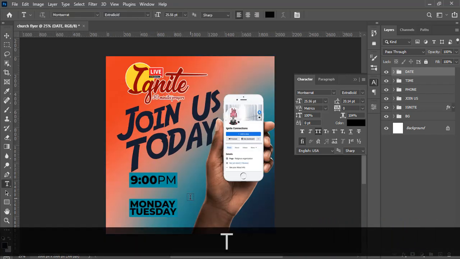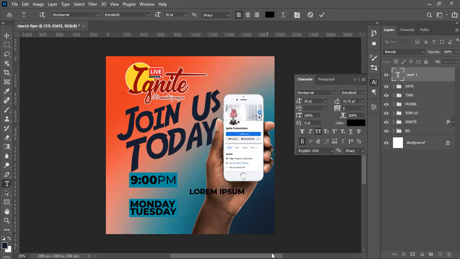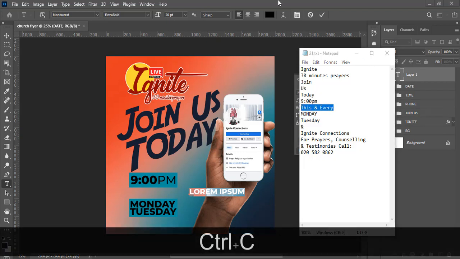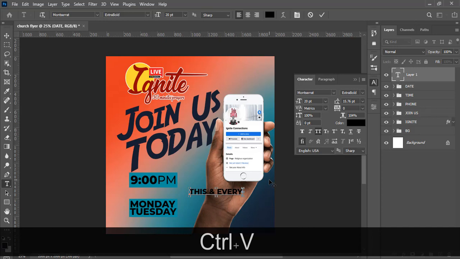Let's zoom in, and then click on T, the text tool, to type over here. Let's bring in the rest of the details. Let's bring in this and every, and then paste it there.